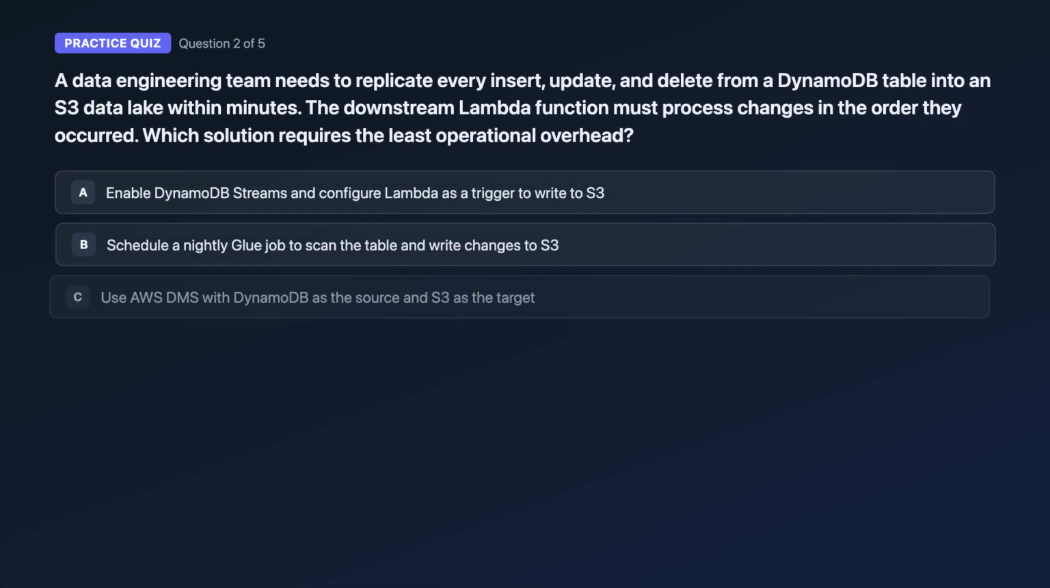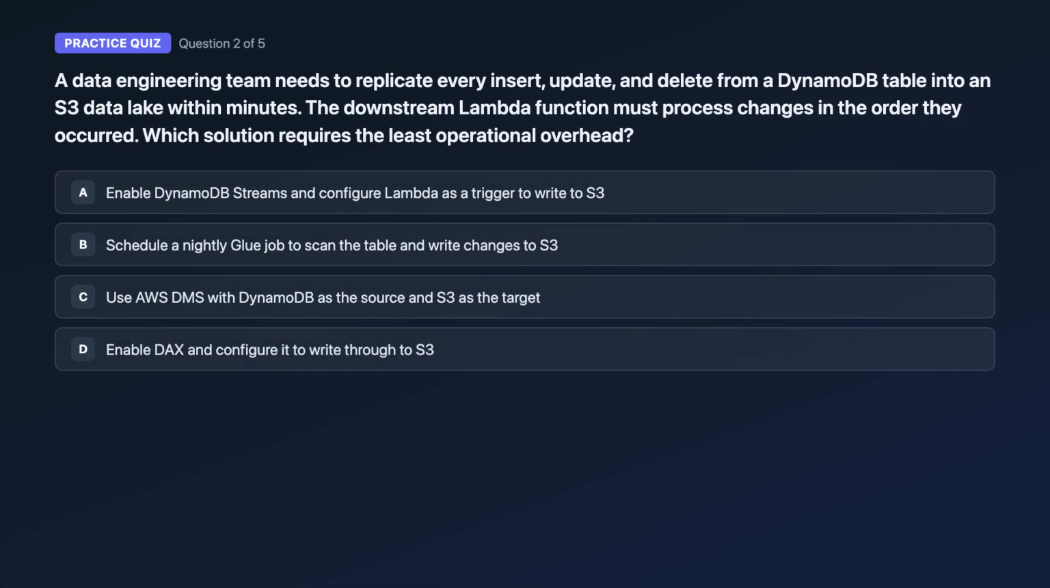Question 2. A data engineering team needs to replicate every insert, update, and delete from a DynamoDB table into an S3 data lake within minutes. The downstream Lambda function must process changes in the order they occurred. Which solution requires the least operational overhead?